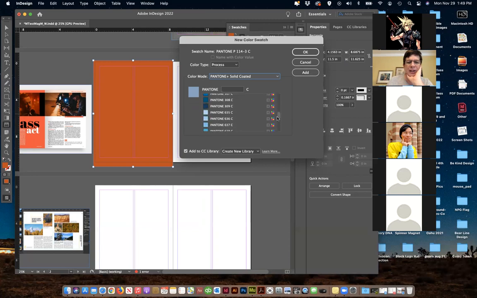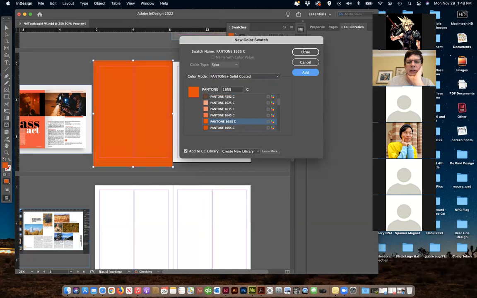So I'm going to look through here for that orange. Let me find my yellow oranges. Grays, too far, let's go back up. Here we go. So I'm just kind of trying to visually match that color. That's not bad, that's pretty close. All right, so I'm going to pick that one. I'm going to add it, okay?